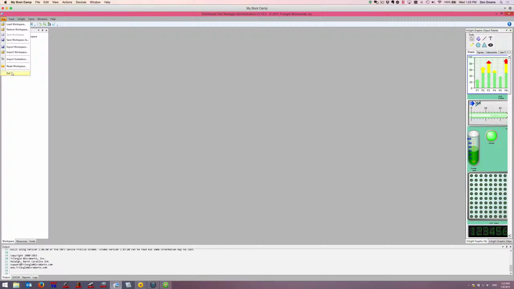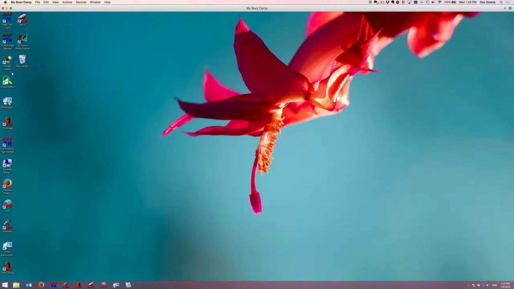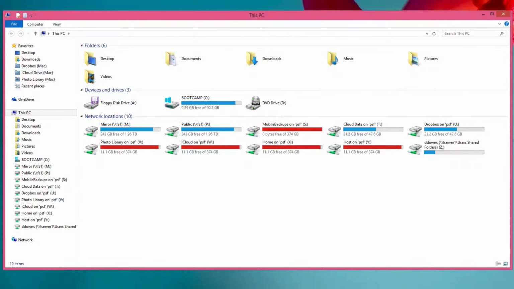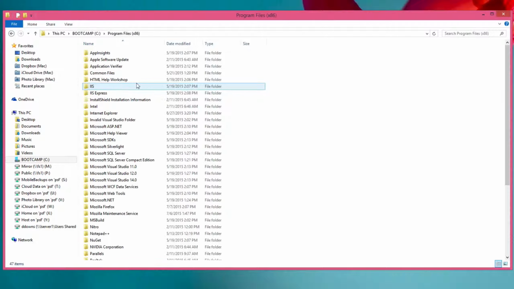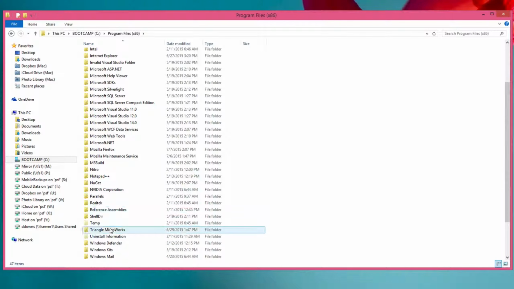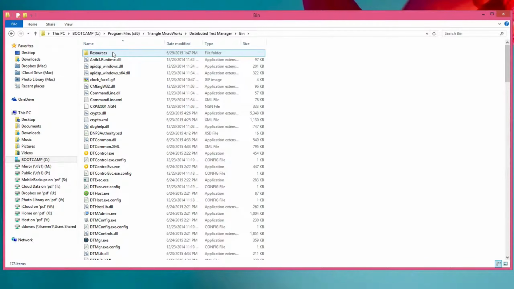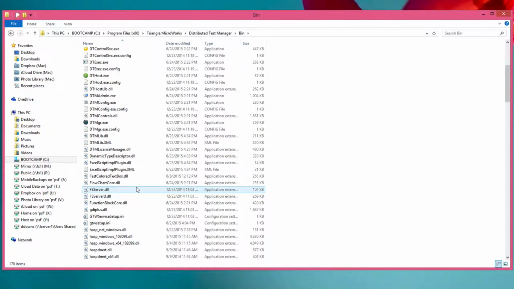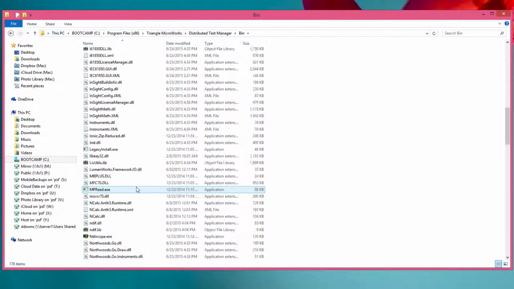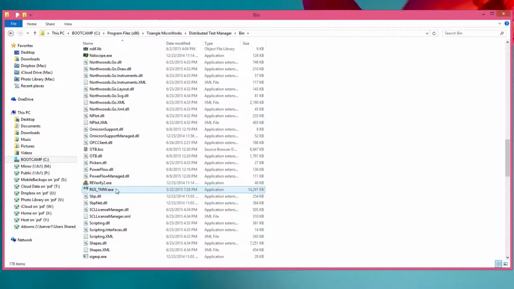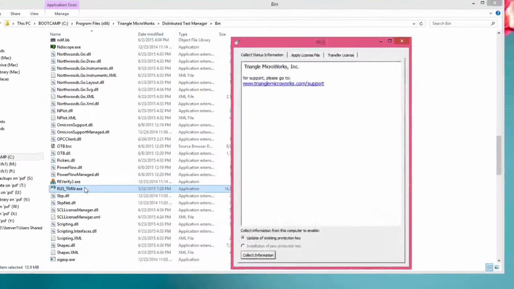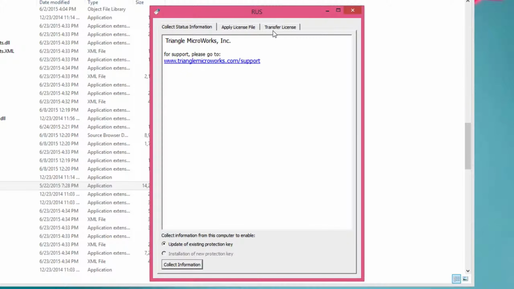Now I want to exit DTM and run the RUSTMW utility. To do that, I need to open Windows Explorer and browse to the bin directory of the DTM installation directory. By default, that's located in C:, Program Files x86, Triangle MicroWorks, Distributed Test Manager, bin. In this directory, I browse for rus_tmw.exe and double-click it to run it. Then click on the Transfer License tab.